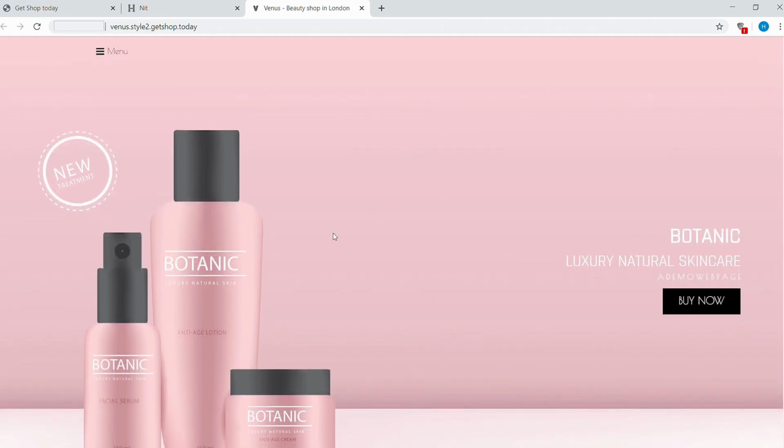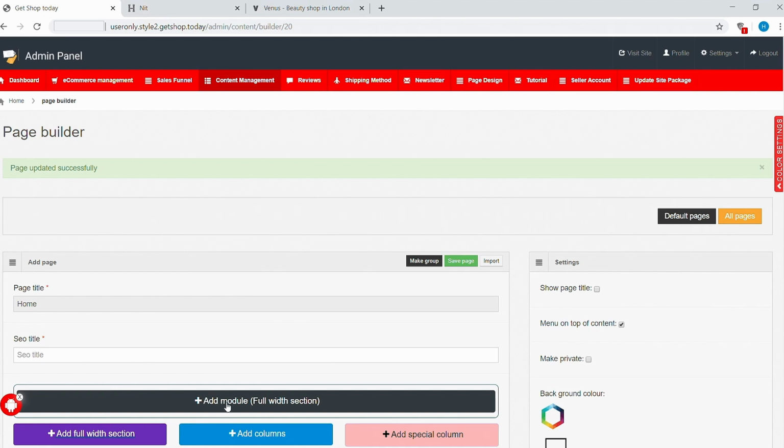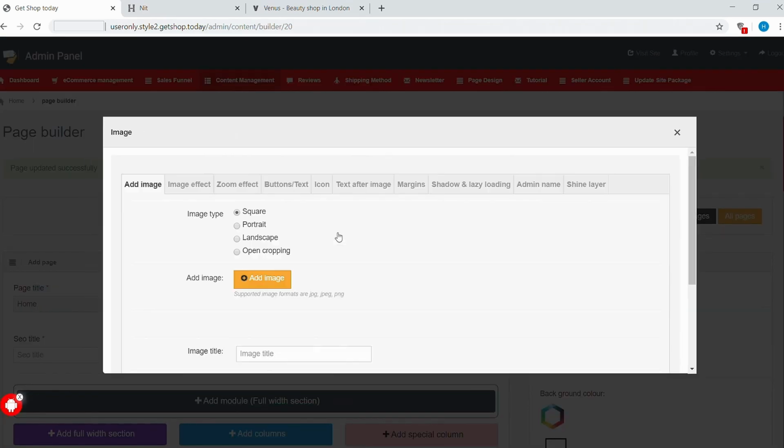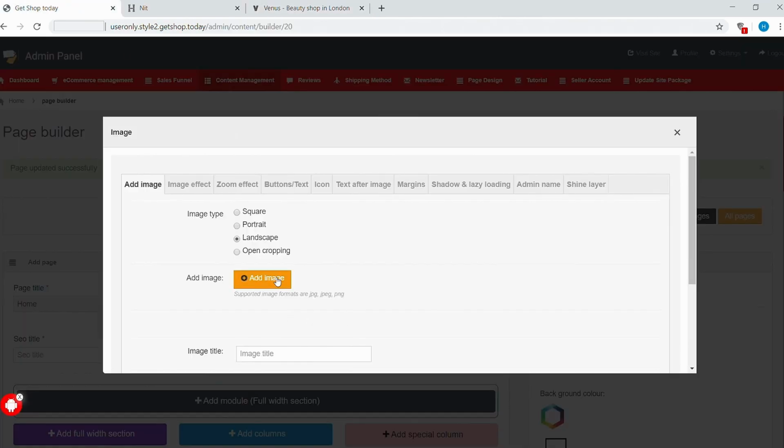Here we can see one full page image module here. Now let's go back to admin panel. Here let's choose Add Full Width section. Choose Add Module, and next let's choose the Image module. Now when I am in the Image module, I want to choose Landscape as my example web page is also landscape. Now I am clicking on Add Image.